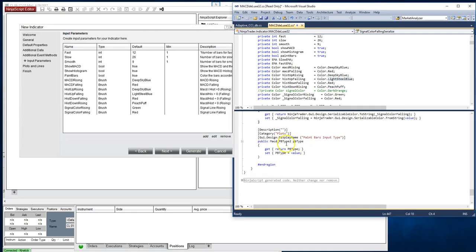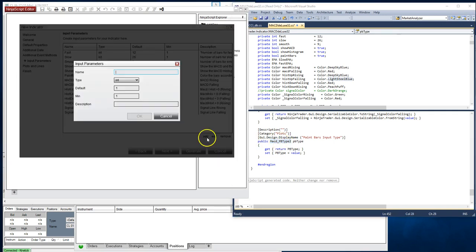Paint bar's input type. This is that enumerated operator that I was telling you about earlier. When you add this, the type here is MACD PB type 2. Well, obviously there's not going to be any MACD PB type 2 here, so you're going to have to say int. And after we go through the wizard, we'll clean that up later. We're going to use the same type as before. Exactly the way it is.